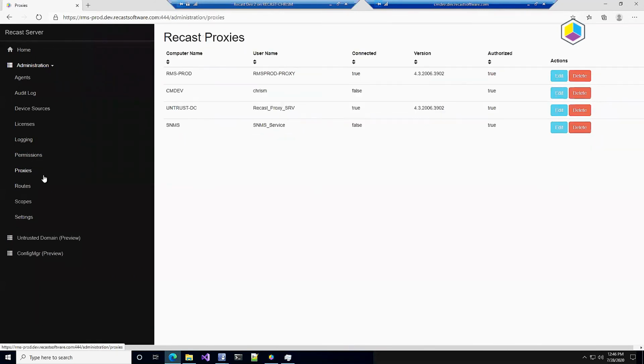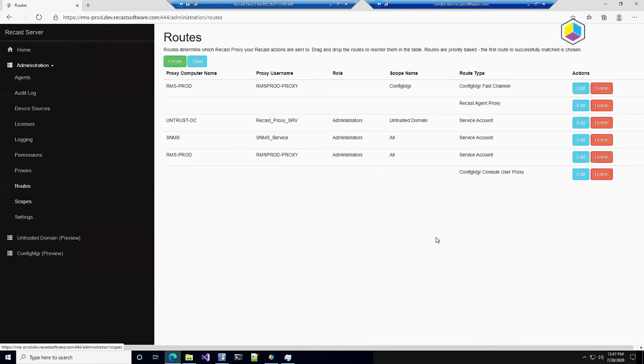Yeah, and there's a lot more steps than just getting the script approved, right? You have to make sure your proxy is connected and ready to go, and then you have to set up a route and a scope, and check out the documentation or the video. I think we actually go into depth on how to do this in our last fast channel webinar as well.